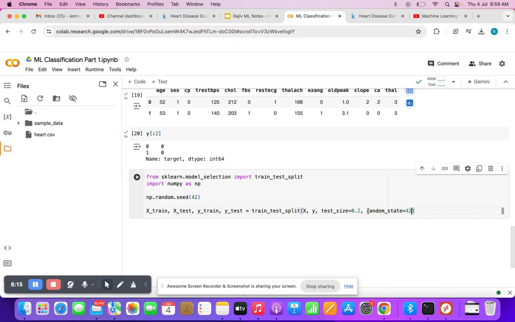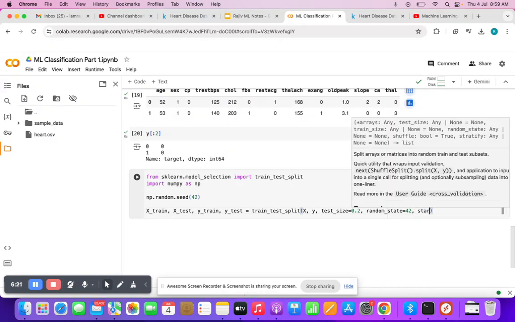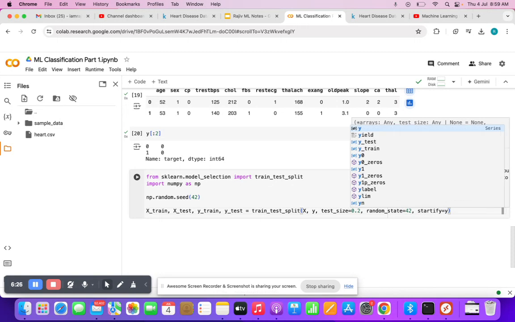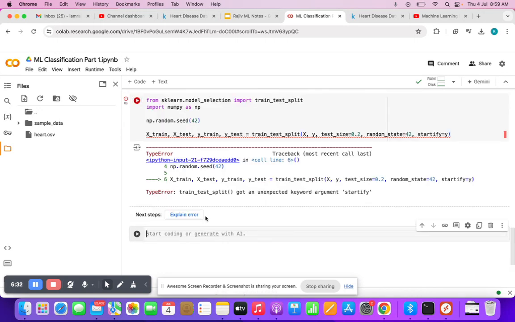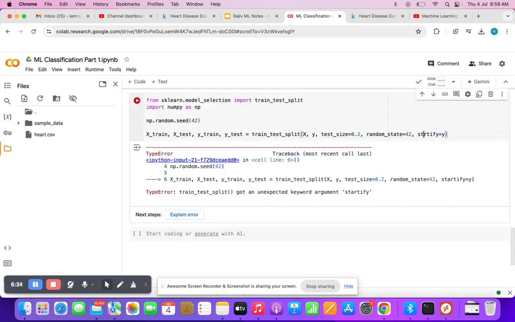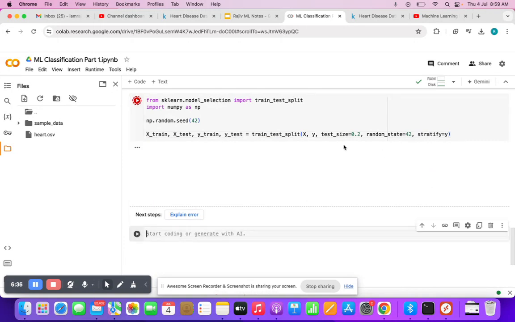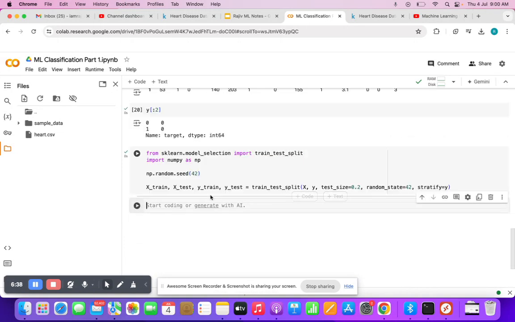Either you can use random_state equal to 42, or you can use np.random.seed equal to 42. If you're dealing with classification, you can use stratify, which basically helps us split the data evenly, right? Let's execute this one. Okay, this is done.